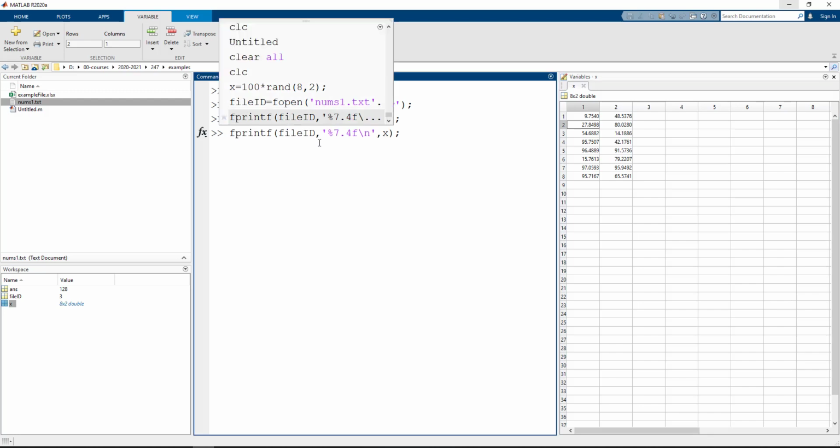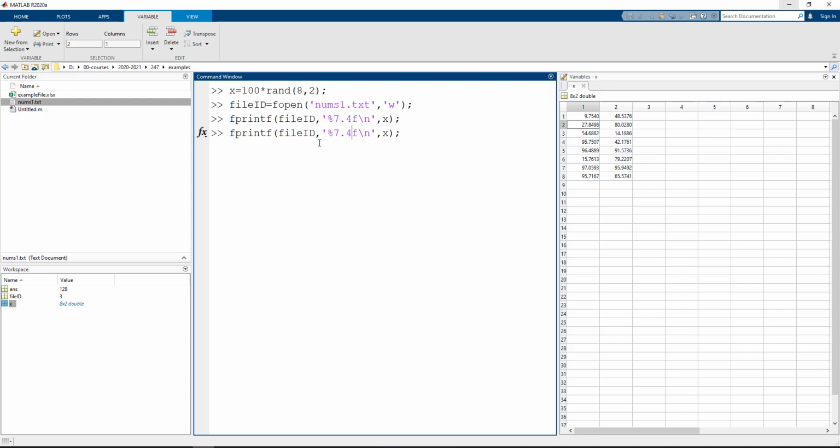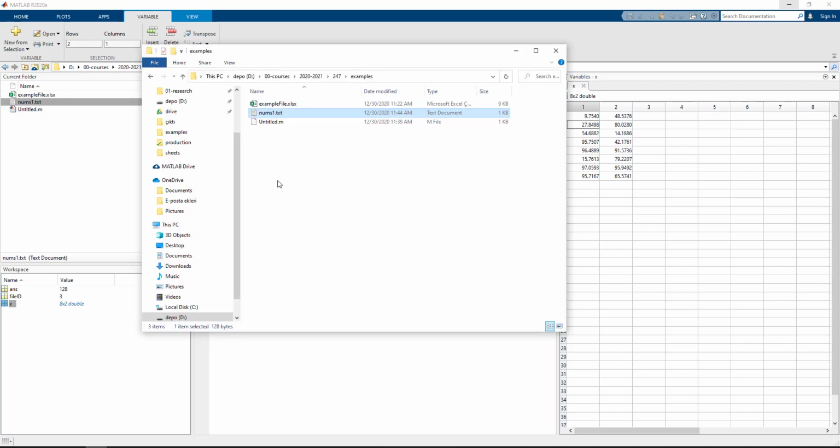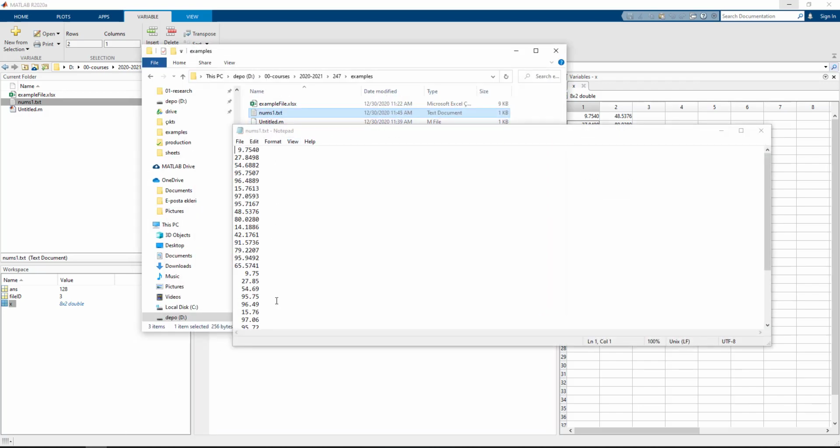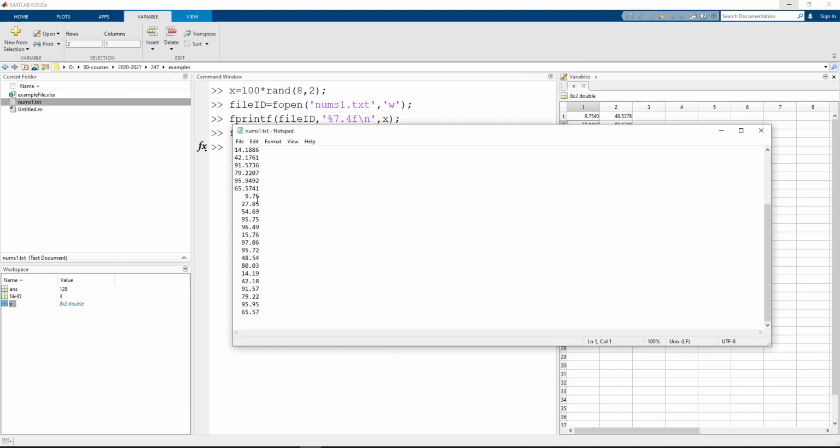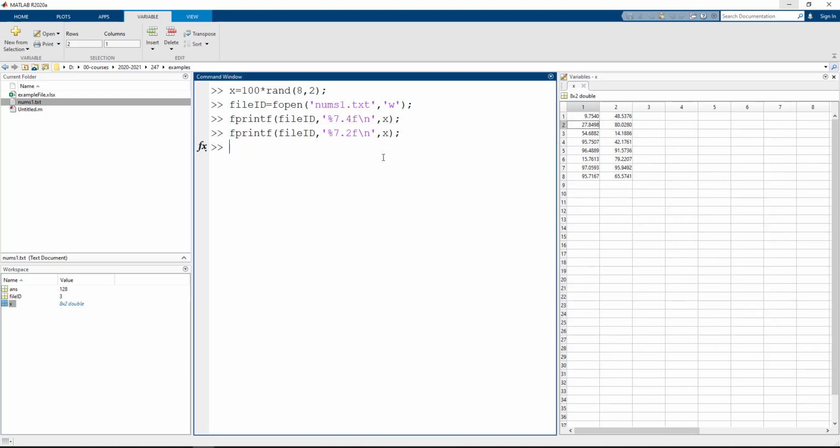Let's write it differently, like this. If I write here, for example, 2, what will happen? I'm opening it again. As you see, this time there are 2 numbers after the comma, but it still leaves 7 digits for the number. Okay, and I will close the file.